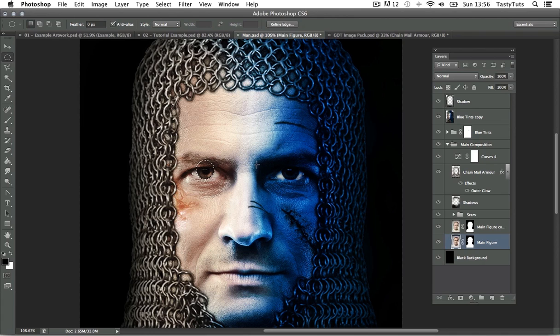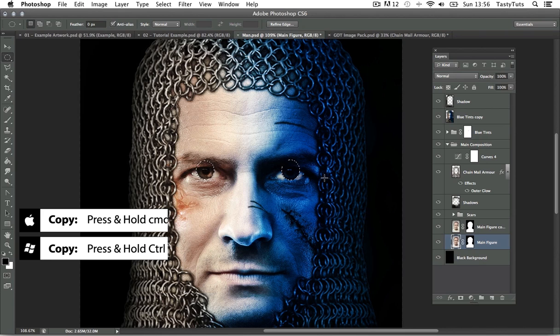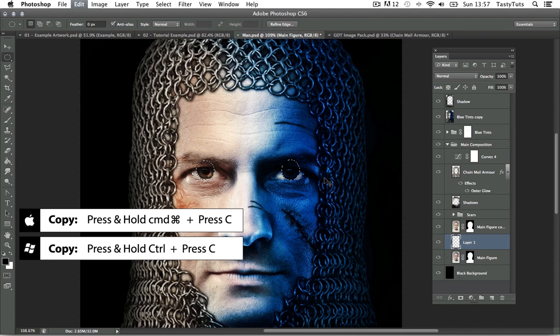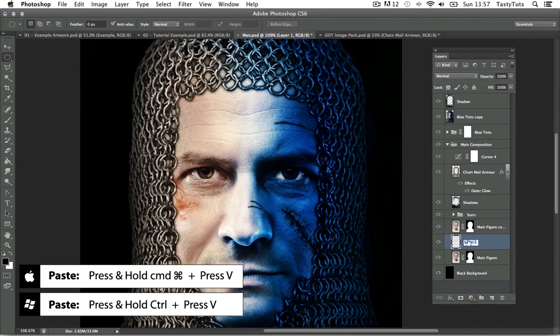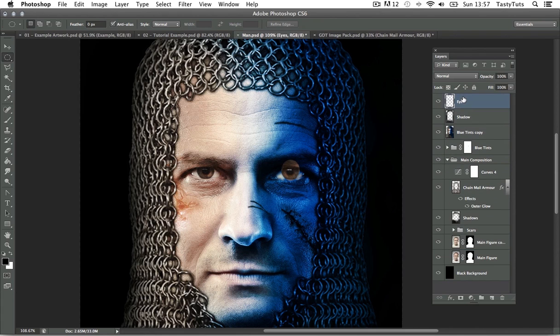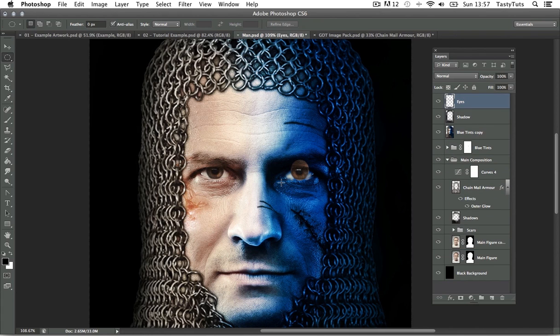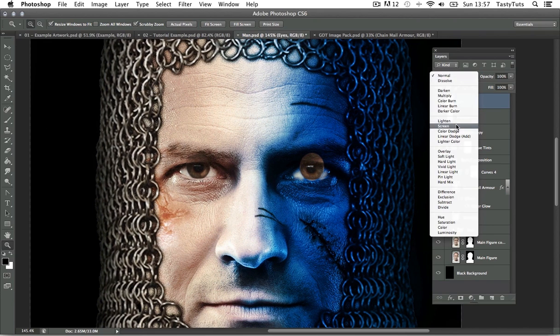Then I'm going to press and hold Shift on the keyboard and click to make another selection, this time of the right eye. Now I'm going to press Command C to copy and Command V to paste. So I'm going to rename this layer to Eyes and click and drag my new layer up to the top like so. With this layer selected, I'm going to apply a layer blending mode of screen.